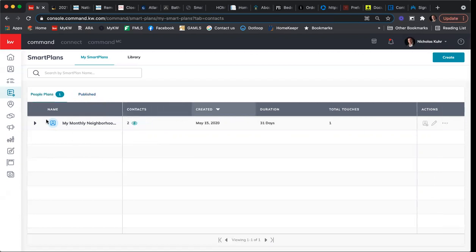So I'm clicking back into my people plans. I want to walk through how to find different SmartPlans and the KW written SmartPlans. There are a lot of them, so I really want to focus on the KW ones because that's a great place to get started. And then we're also going to walk through how to create your own SmartPlan. So we'll do all that. To start searching for a SmartPlan, I'm going to come up here to where it says library and click on library.